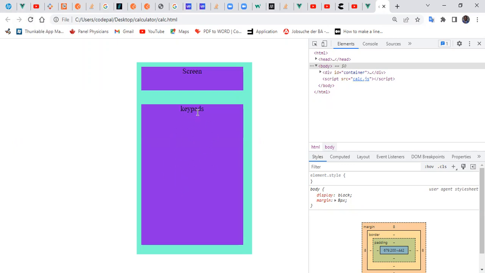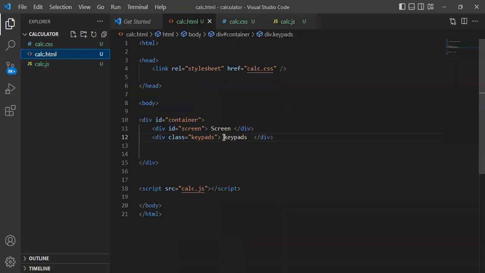All right, so now, instead of keypads here, let's begin to create buttons. Hello, can you hear me? Yes. All right, so we are going to create buttons here, falling in between this particular space. So let's go back. Now this is the area where all the buttons are going to sit.